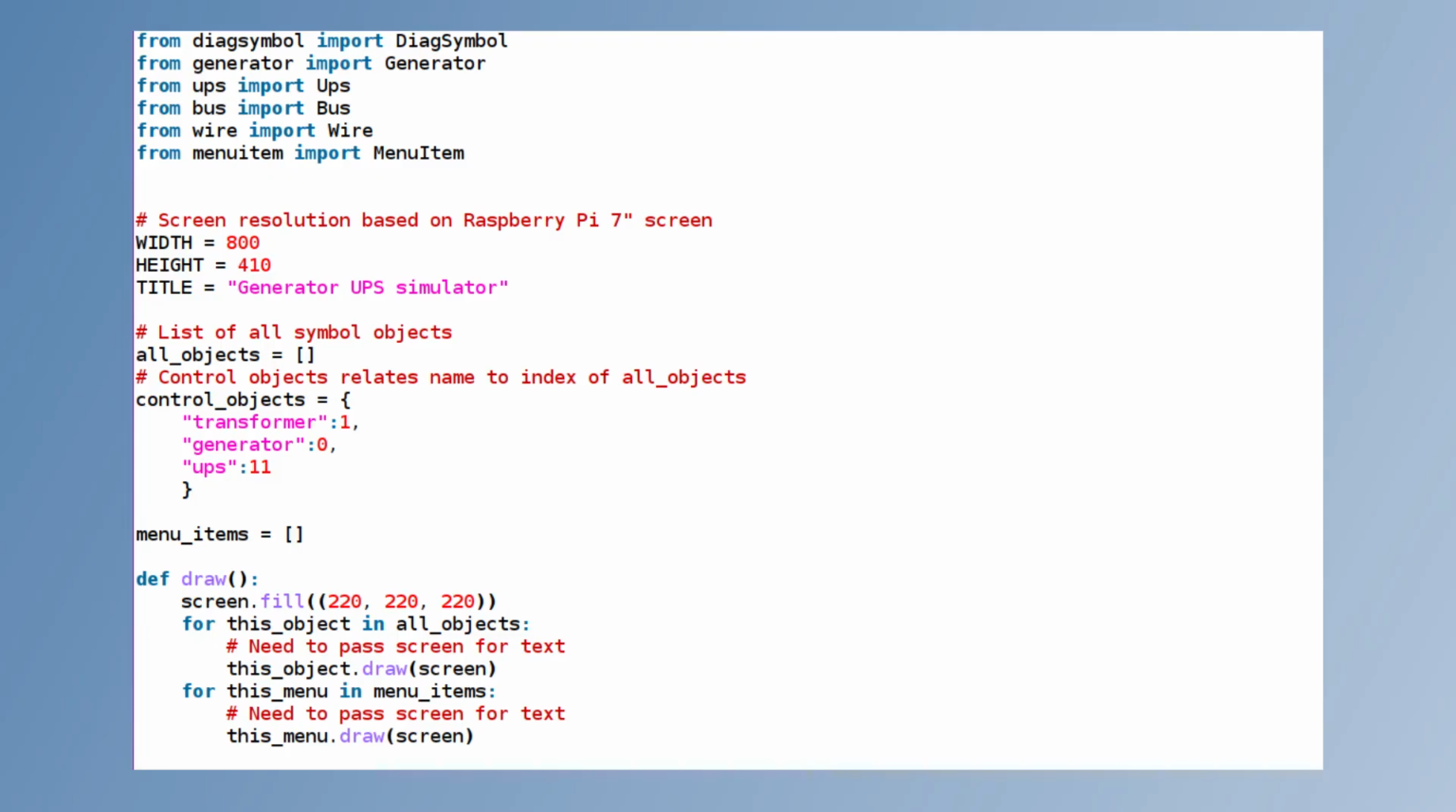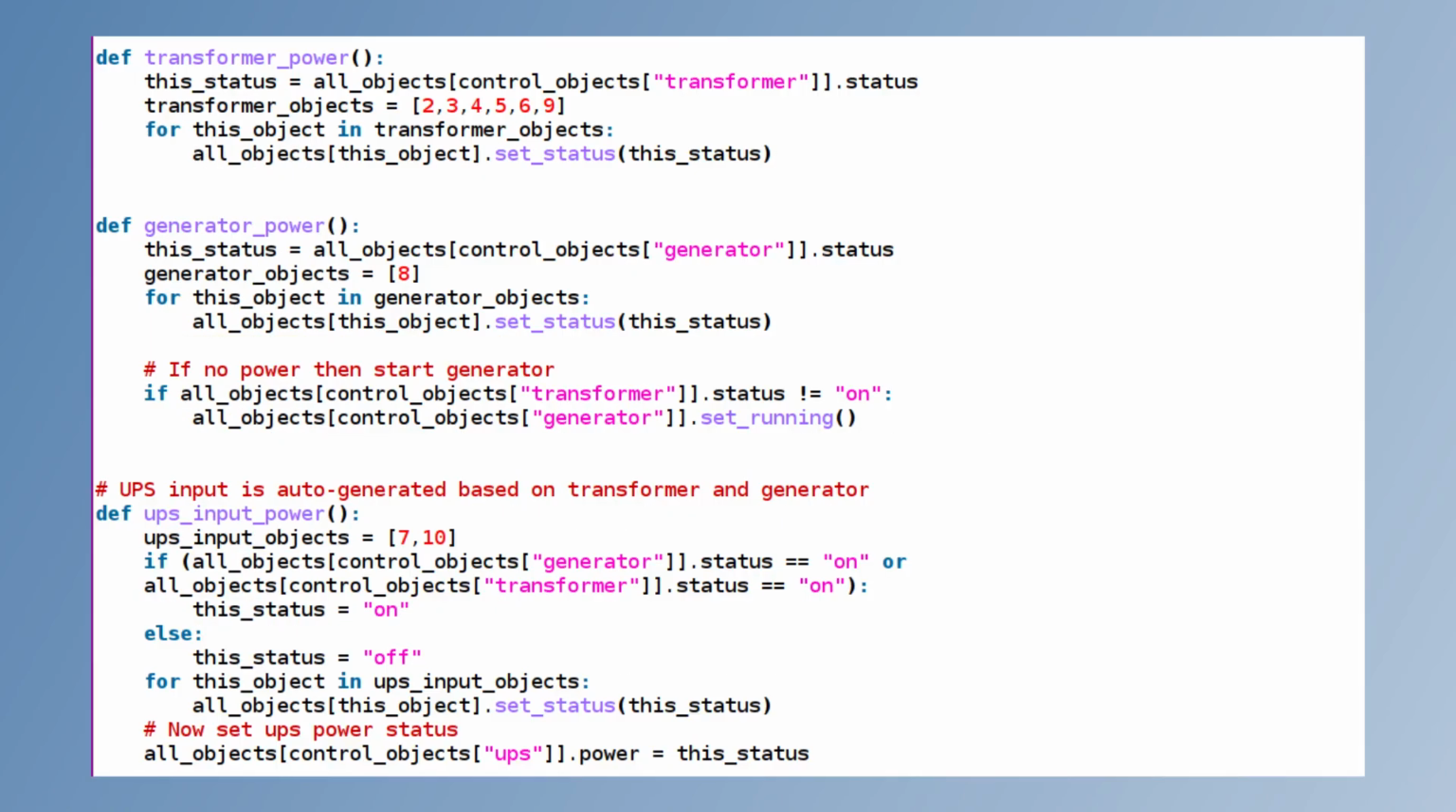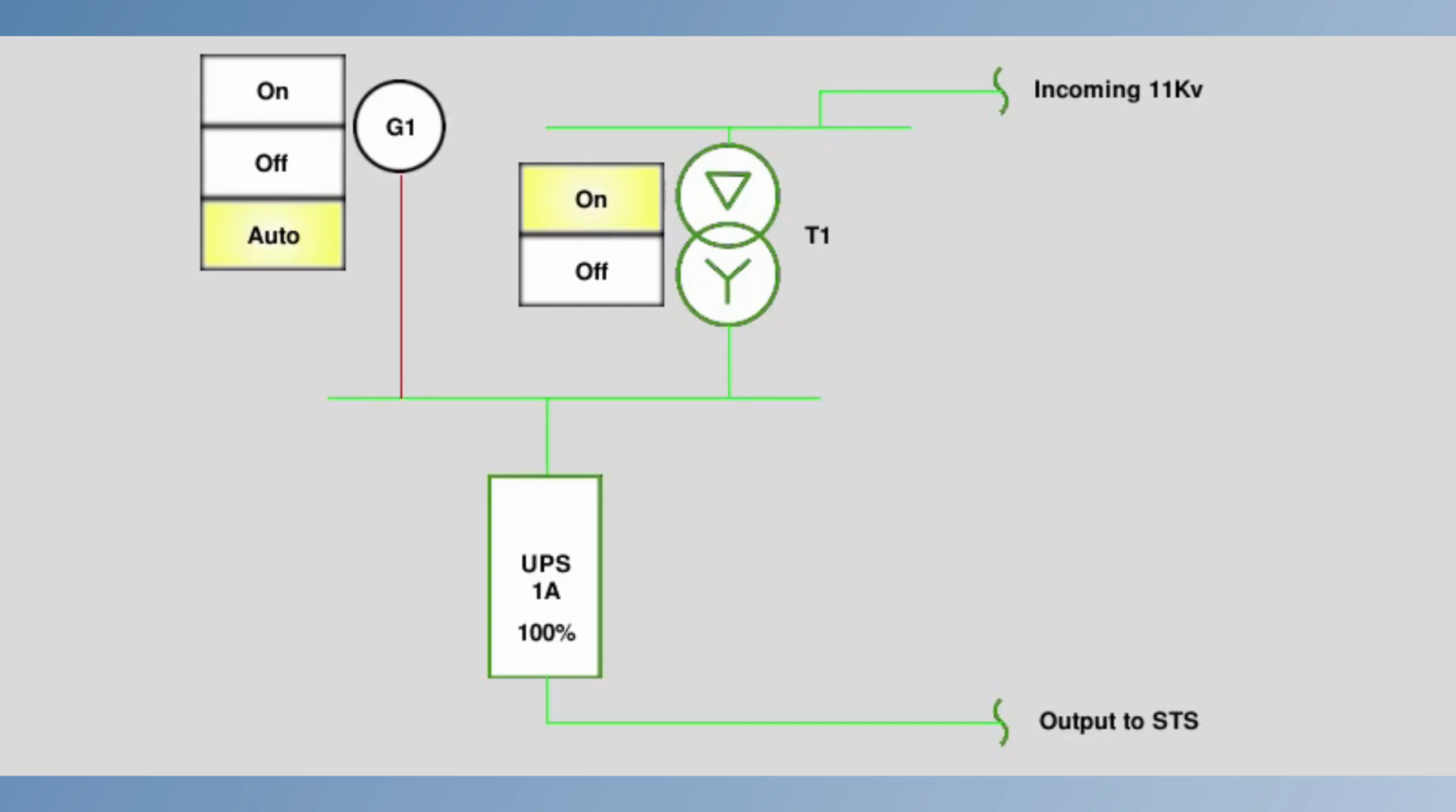The main code is then in simulator.py, which controls the interaction with the user and updates the appropriate instances. Most of the code is in creating the diagram menus by creating lists of all the different objects. There are some functions which look at the status of the various objects, such as the generator and the transformer, and then update the related objects. To run, it's just a case of calling pgzrun with simulator.py, and then it runs the application.